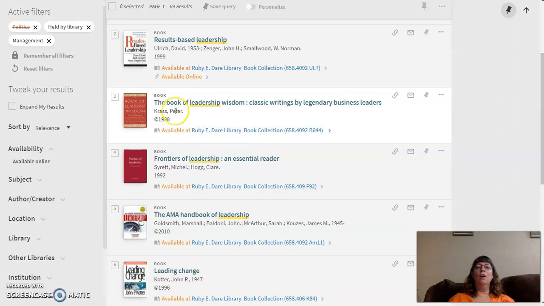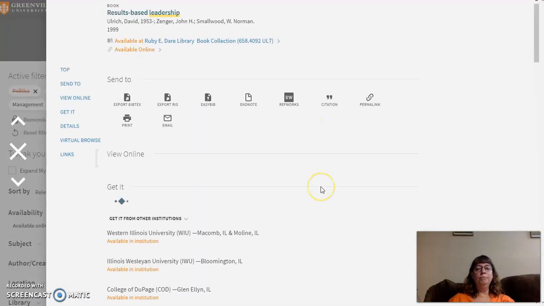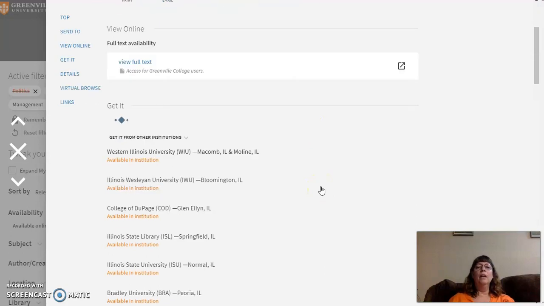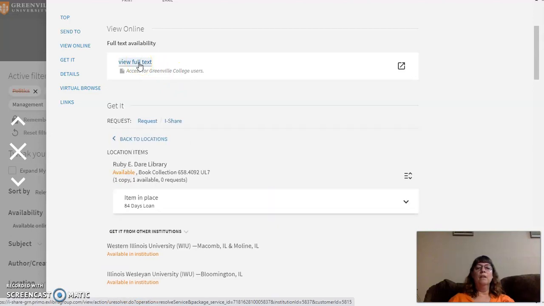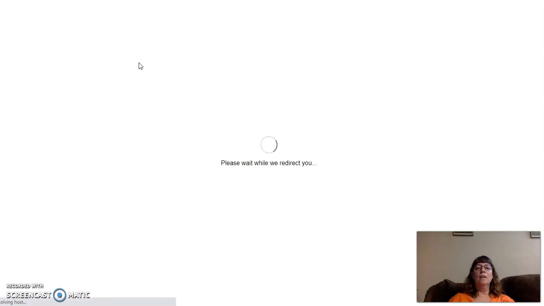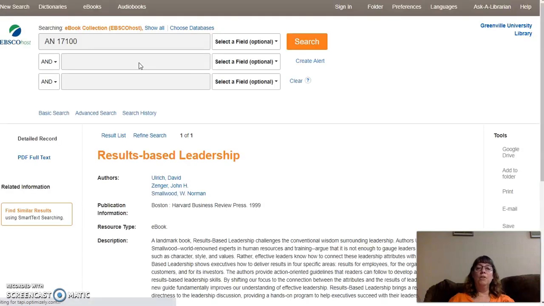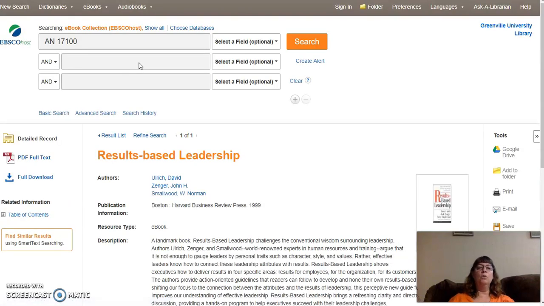Some of them say that they are available at the Ruby Dare library, and you can see the call number. This one says it's also available online. So I'll show you that one. It says I have full text availability of this. So this is going to take me out to one of our ebook vendors. In this case, it's taking me out to EBSCO and their ebook collection.